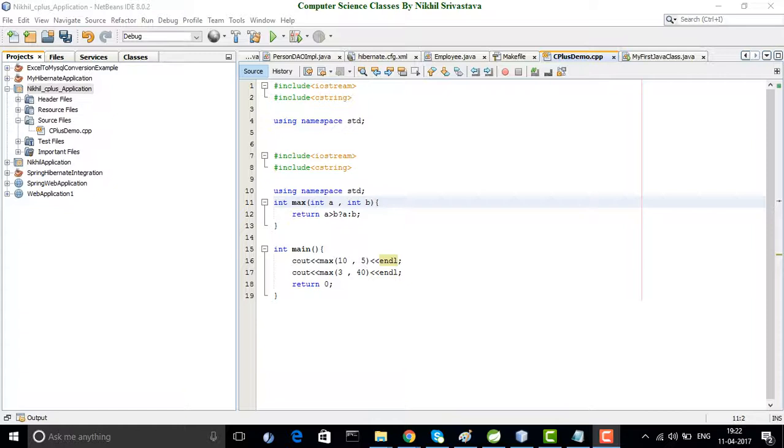So in this video we will study what inline functions are. Before trying to understand what inline functions are, let us first understand the need behind them.